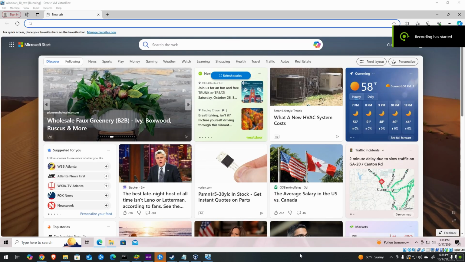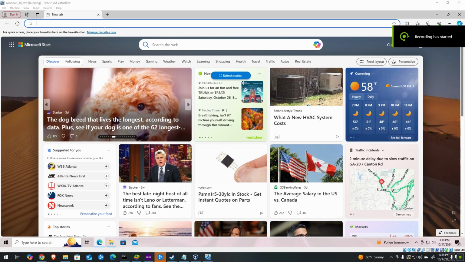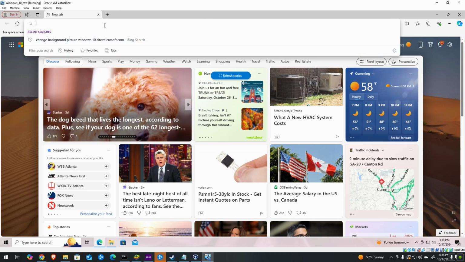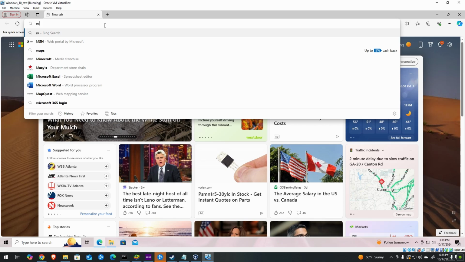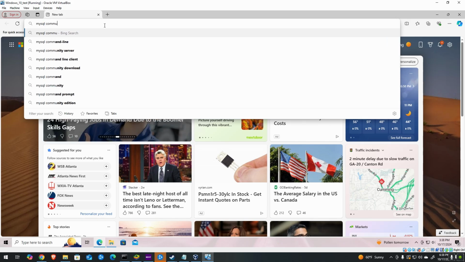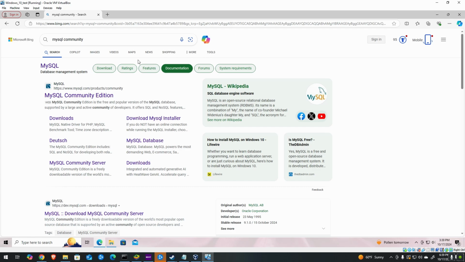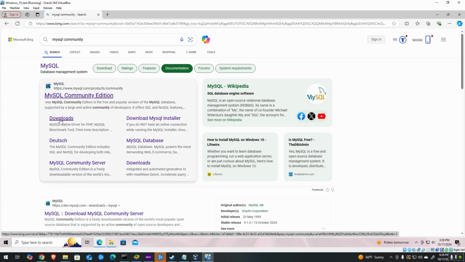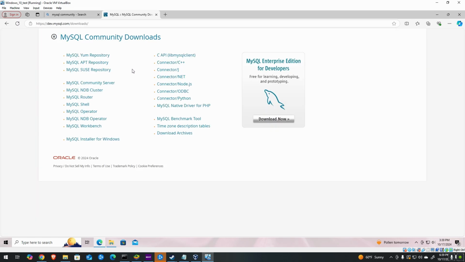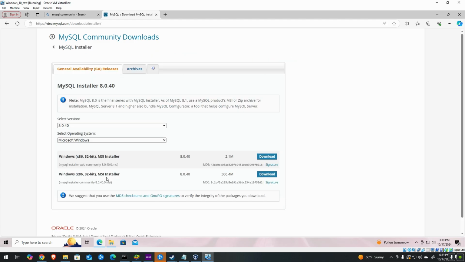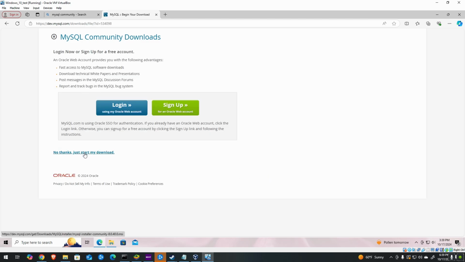Now we're going to set up MySQL for the server. So the first thing you're going to need to do is go to your web browser and search for MySQL community. Then click on the downloads version. And here you're going to see a bunch of different versions of MySQL community. Click the MySQL installer for Windows and get the larger one. You'll see this is 306 megabytes. So click download on that. And then you don't have to make an account, just click no thanks, just start my download.